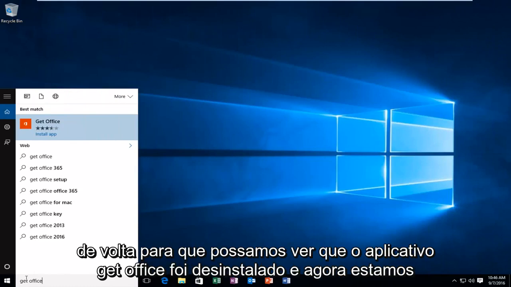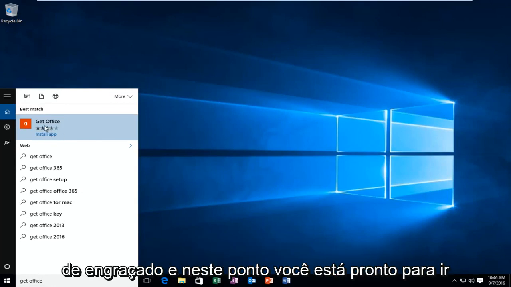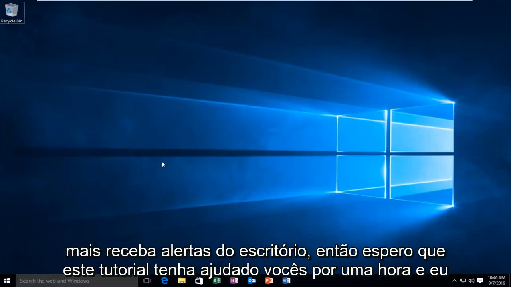Hello everyone, I'm back. So we can see that the Get Office app has uninstalled, and now we're actually given an option to install this app, which I think is actually kind of funny. And at this point, you're good to go. Restart the computer, do whatever you want, but you should not be getting any more Get Office alerts.